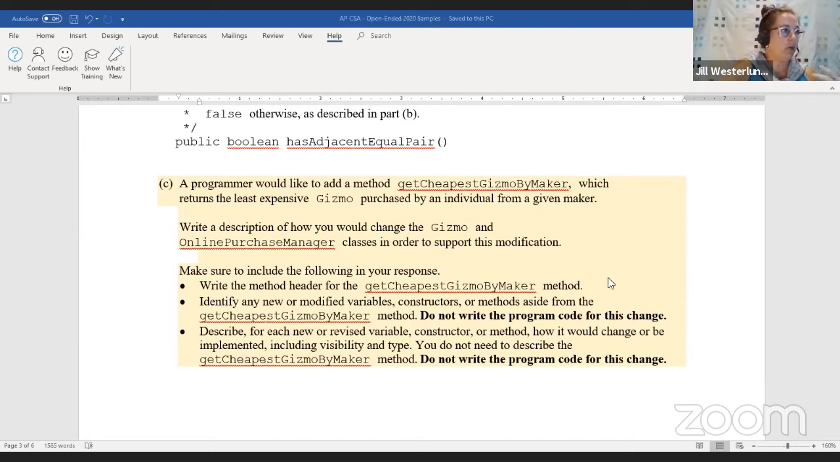here, give us a header, identify any variables, constructors, or methods. And again, you're not having to write code, you're just explaining the process that will be going through your mind, and then describe what you might do new or revised. And I hope you can kind of read the tea leaves of what I'm saying is, for this one, you don't have some of the things that you need. So you are going to have to think about what might need to be added. So that was the gizmo.